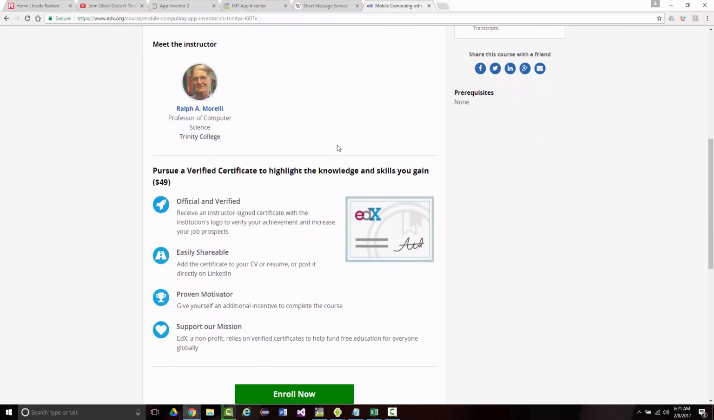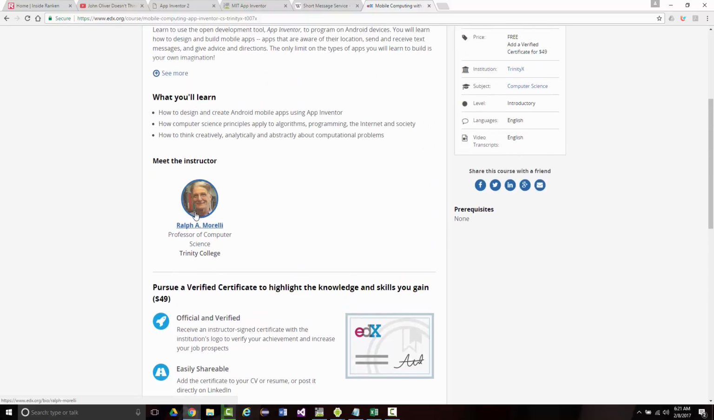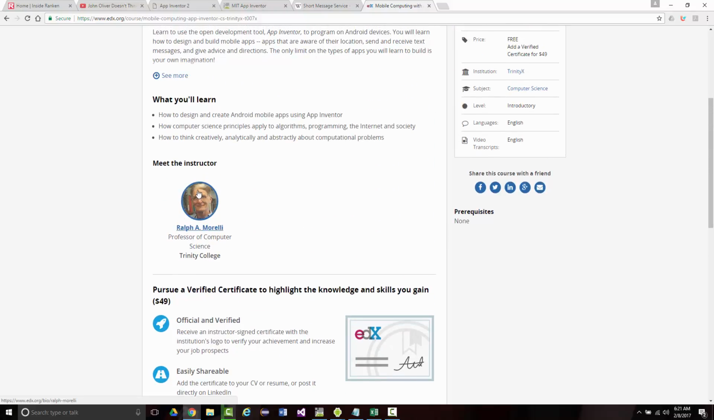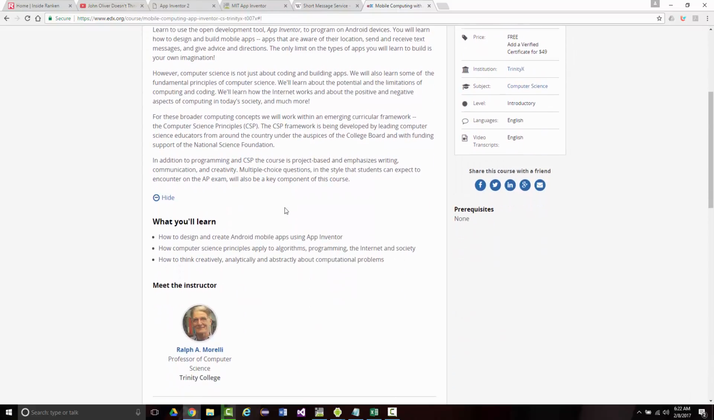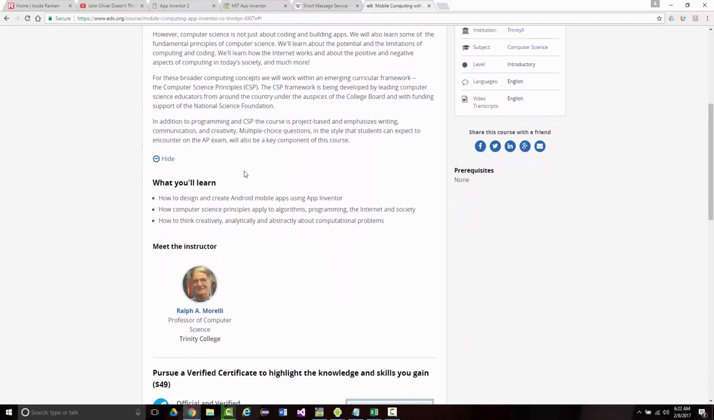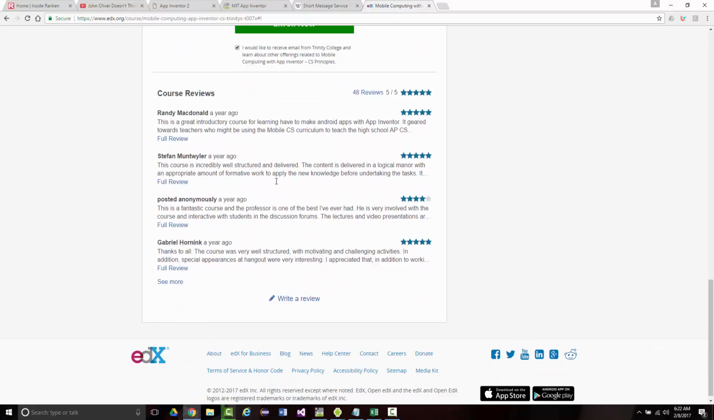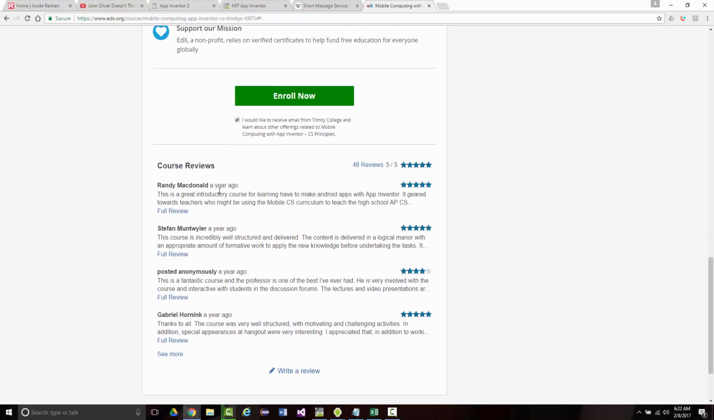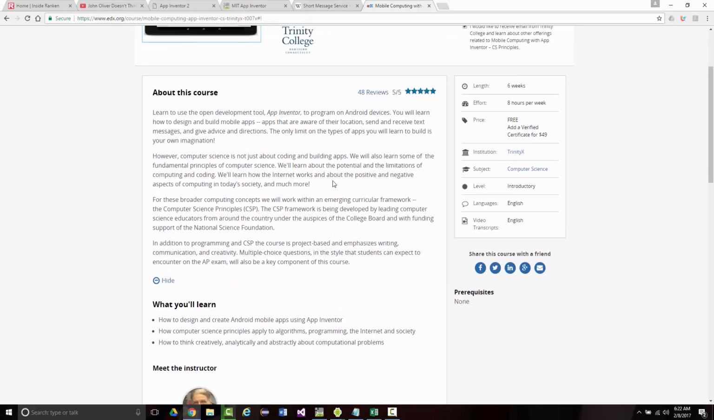There's only one lesson, I believe, that's out there right now. So it's $49 if you want the certificate. This is Ralph Morelli who is teaching it. I'm not going to read you any of this, but I believe there are about 6 lessons. It says a year ago, but it's been upgraded for App Inventor 2, and when they offered it in 2015, it was for the original App Inventor.